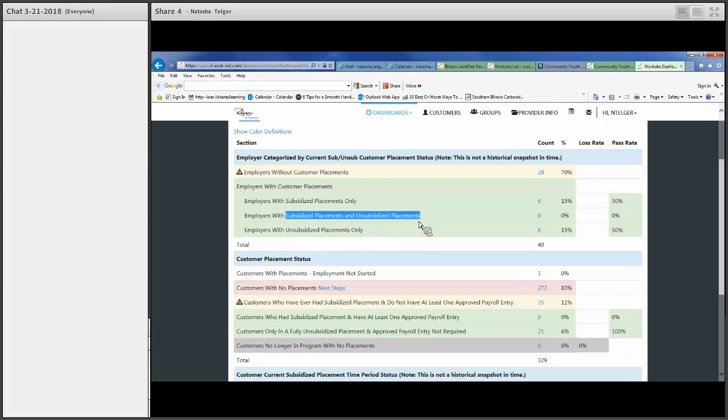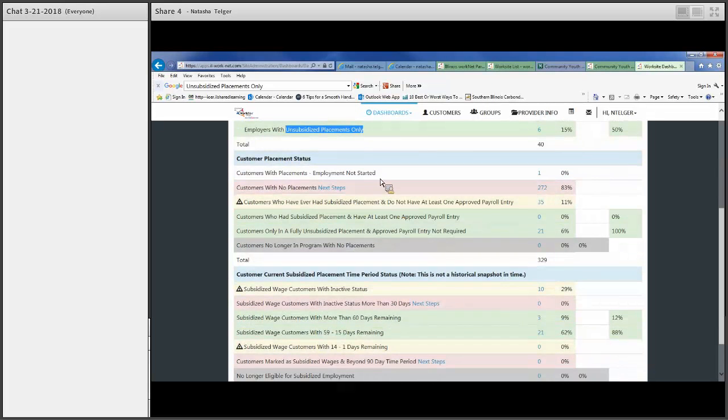And we broke it down so you can see which ones have subsidized, which ones have unsubsidized, and which ones have a mixture. So as you add more of your customers to these employer placements, then the yellow number will decrease, and those numbers will move down here. And just remember that this is like a snapshot in time. So if you had an employer that started out with subsidized employment, and now they only have some unsubsidized employment, they will move down to this section. So they can move depending on the current status of their placement.